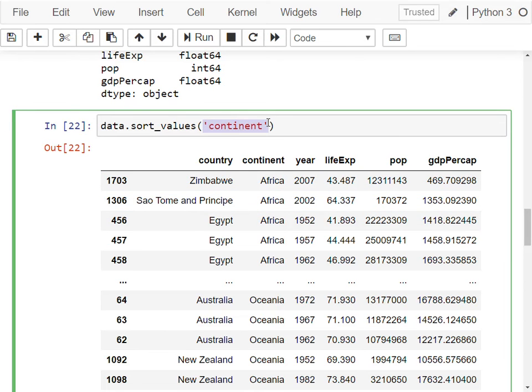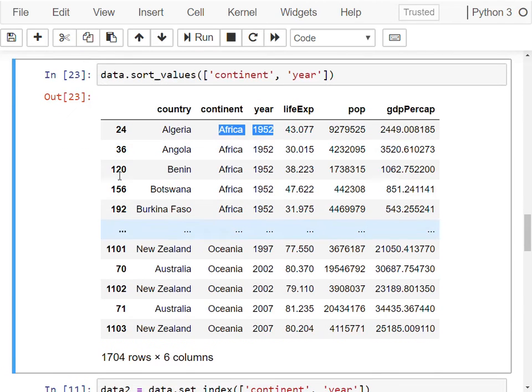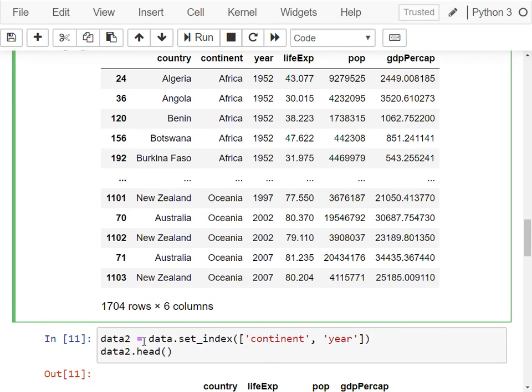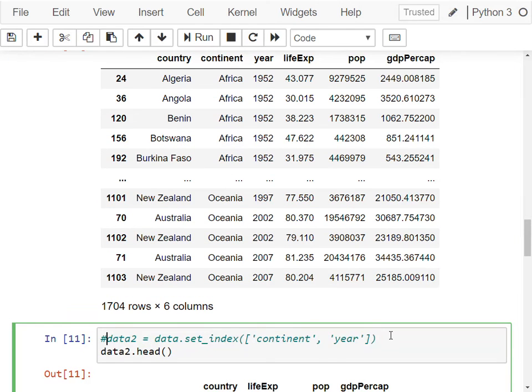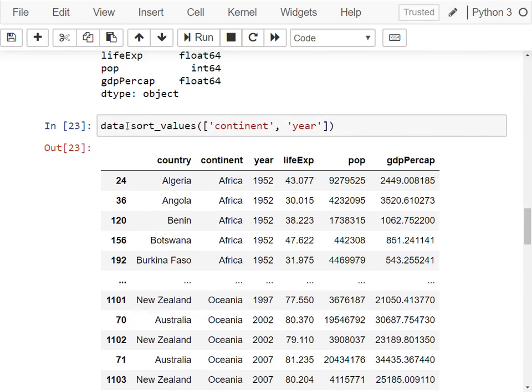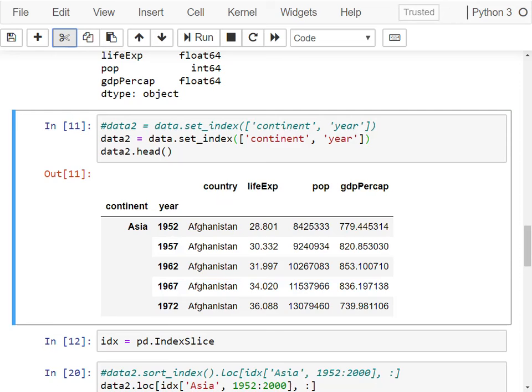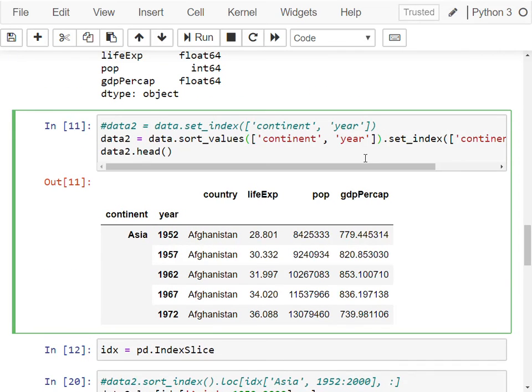If I want to sort based on multiple columns, I can do sort_values continent, and the other column is year, and you can see now we have sorted based on continent and then year. So what I can do in this case is do this sorting operation prior to re-indexing the data. I can do data.set_index. Prior to setting the index, I'm going to sort the values. So take this one here and sort the values and then set the index.